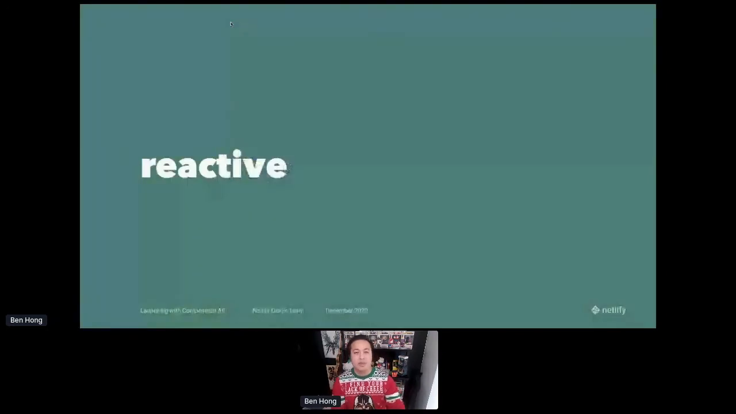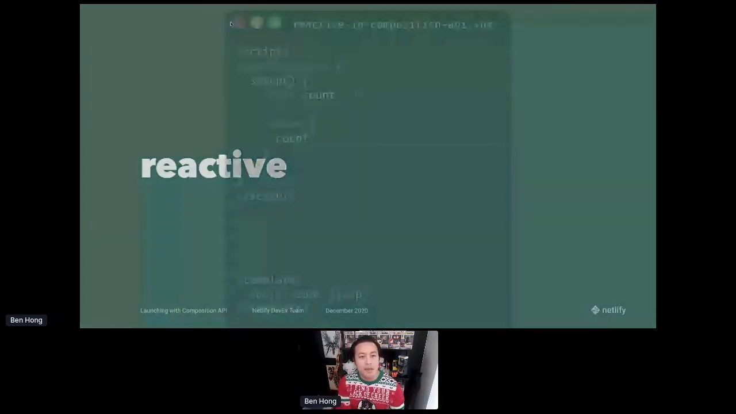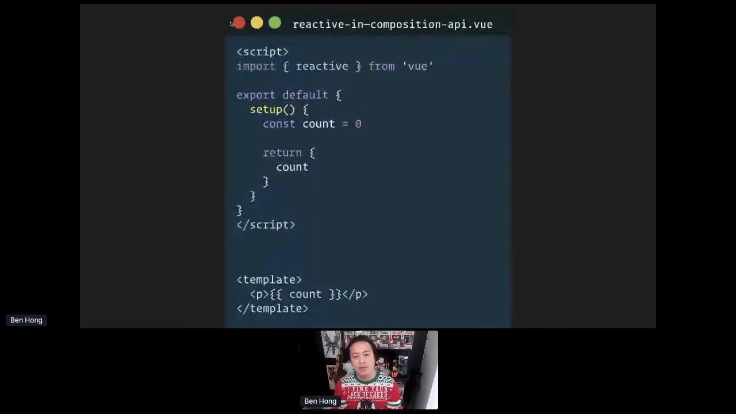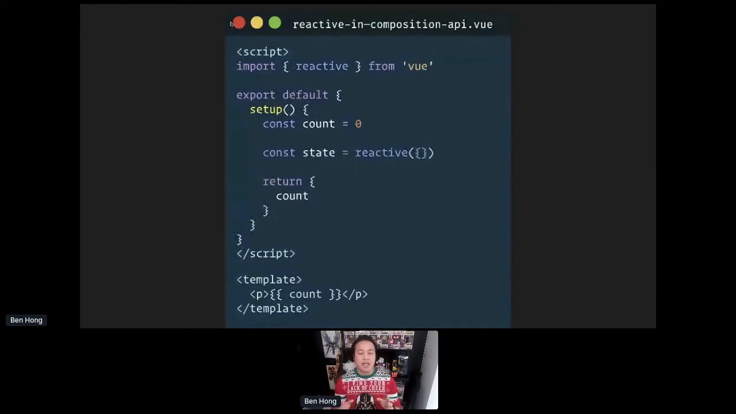So the next helper method I want to talk about is the reactive helper method. Let's reset our counter example, and we can get back to our static count equals 0. The way we would use reactive is, just like ref, we would go ahead and import our reactive helper method from Vue. And then inside of here, let's start by declaring a constant called state, where we will create a reactive object.